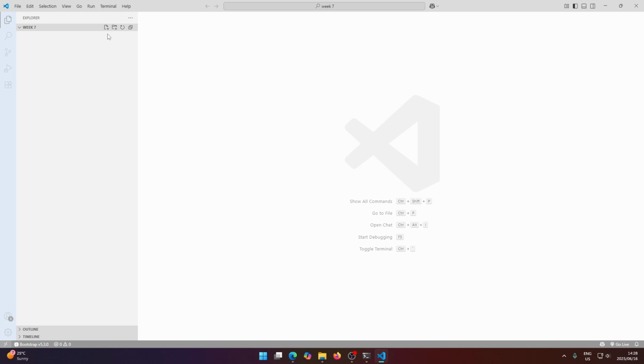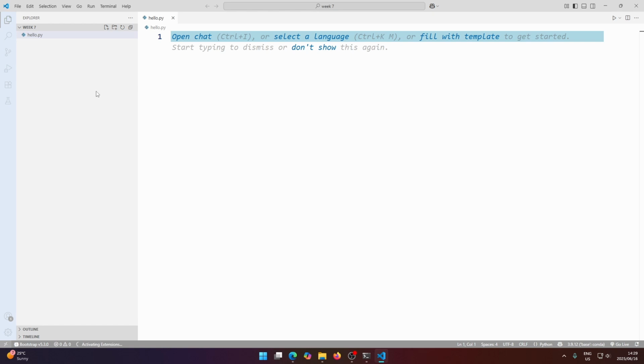Okay, so to create a Python file, we just click this new file button here, same with any other programming language. And we just want to name the file with .py at the end. I'm not going to name it exactly what he named it. I'm just going to call mine hello.py. And once you have that created, you can just start typing your Python code here.